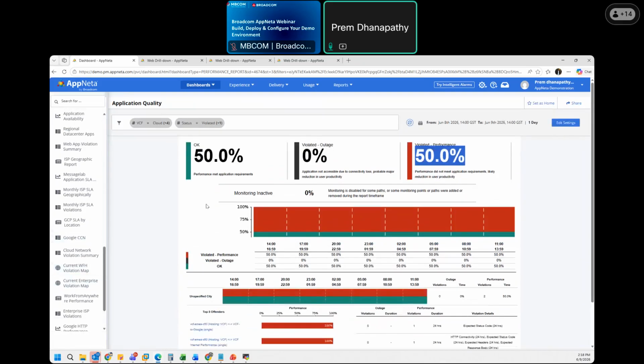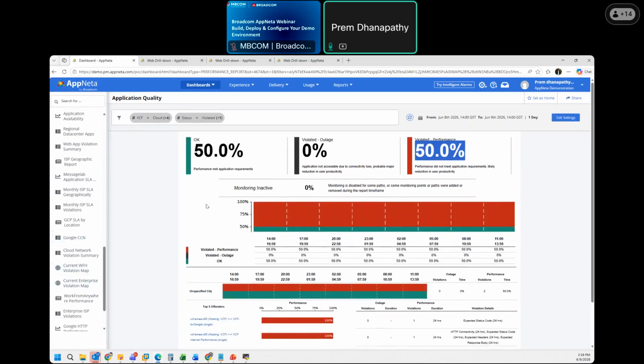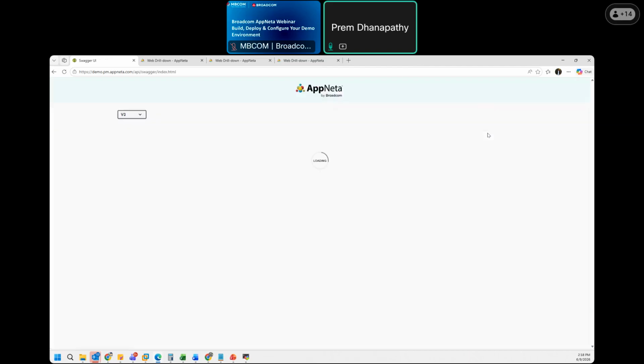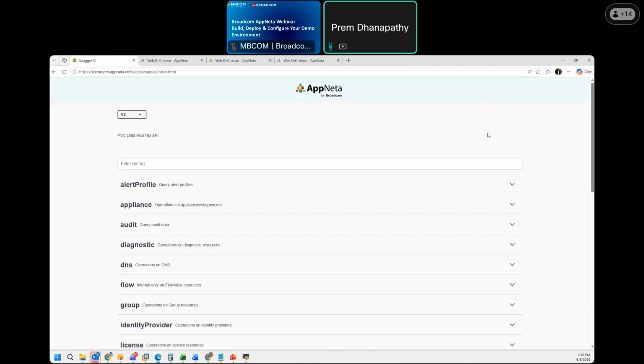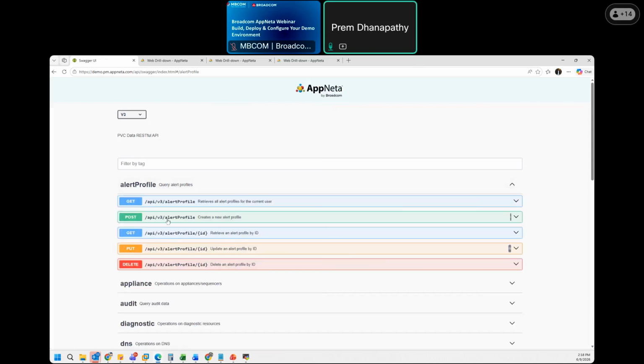Okay, so the AppNeta information can be sent to different monitoring solutions as well. APIs are available here. So if you want to send information with respect to alerts, with respect to performance data, the complete data is available in APIs. So we can use the API URLs where we can push the data, or the third-party solution can also pull all the data from AppNeta, and they can show it in their console.